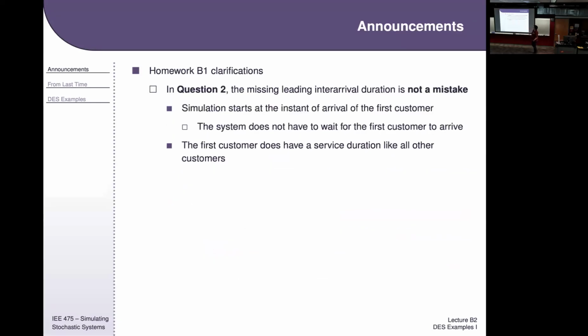Okay. In question 2, the missing leading interarrival duration is not a mistake. So you'll notice at the top, I give you, I think, 4 interarrival durations and 5 service durations. And so sometimes the question is, well, isn't it a one-to-one correspondence? Doesn't every entity, every customer have both an interarrival time and a service time? And the first one does not, because the first customer arrives at time 0.